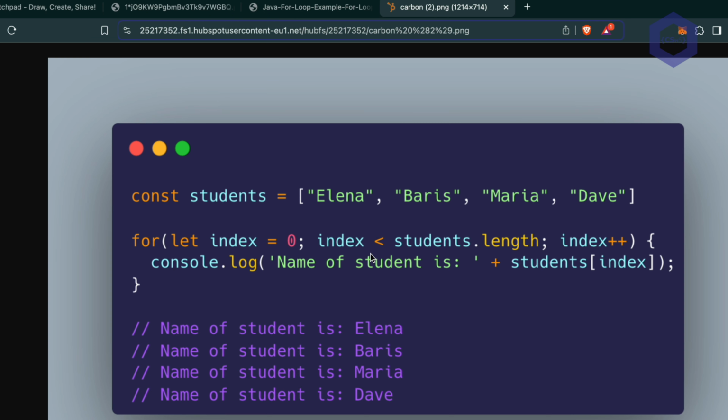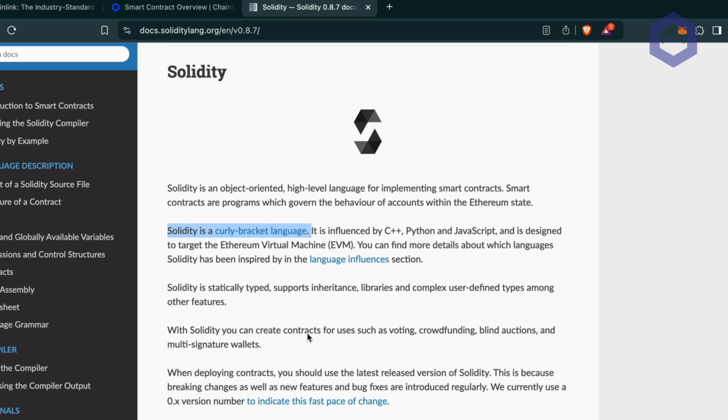and then we can also see the same in JavaScript where we have defined this array, and then we are printing the name of a student. So Solidity is also similar to this kind of syntax. Let's move back. So Solidity is statically typed, supports inheritance, libraries, and complex user defined types.